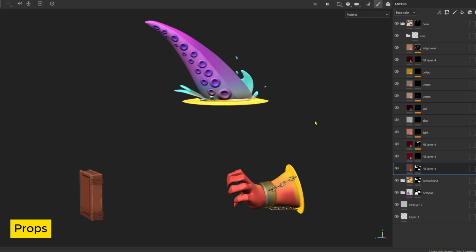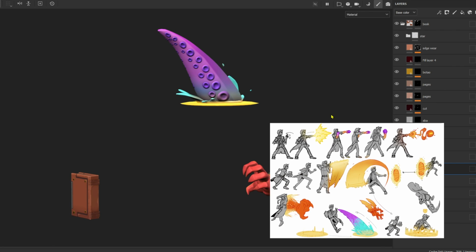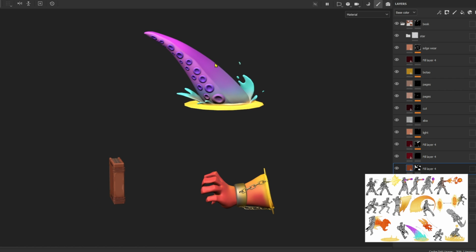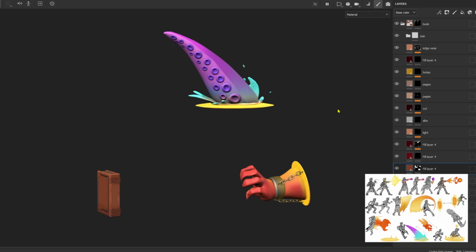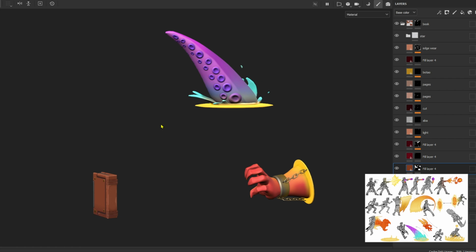For the props, Francisco created the sheet with action poses for movesets. I chose some and gave myself 1 full day to work on each of them. I used the same grayscale and mockup testing for these assets because it had to balance with the character.